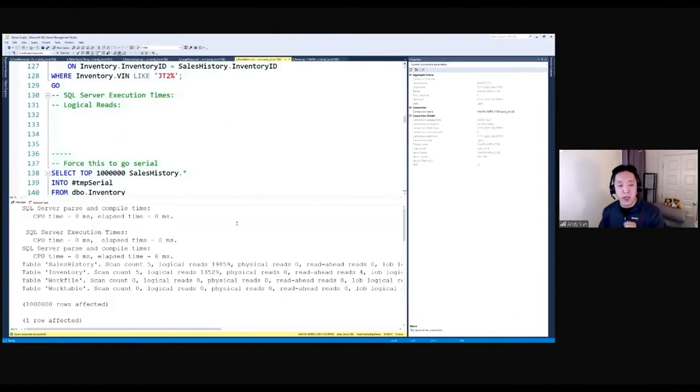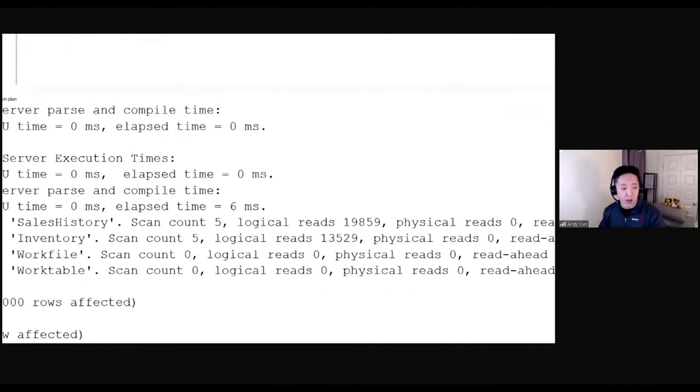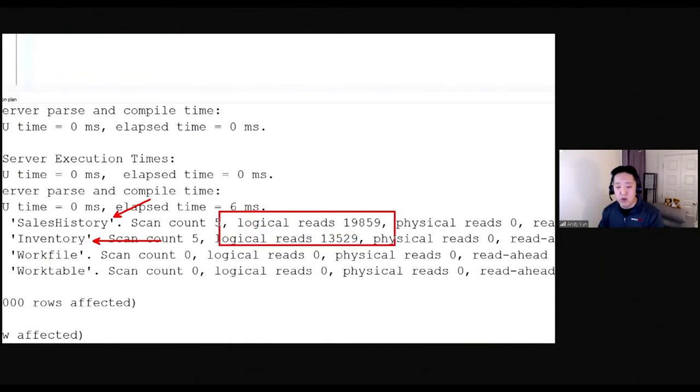Now, what about the cost behind the scenes? Well, this is the messages pane, and this is where we're seeing the output of SET STATISTICS IO and SET STATISTICS TIME. First of all, I'm going to look at the IO output here. Between sales history and inventory, total logical reads is really what I'm after here. So this is around what? Just over 30,000 logical reads, give or take, right? I'm just ballparking it.